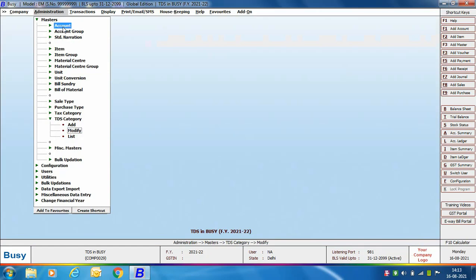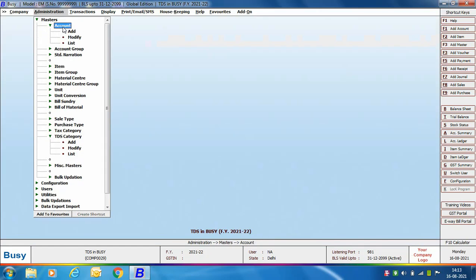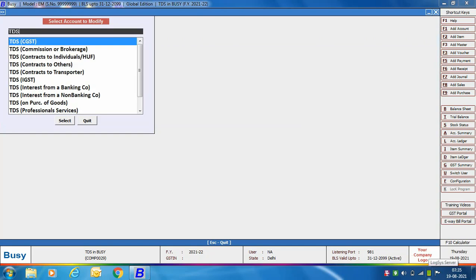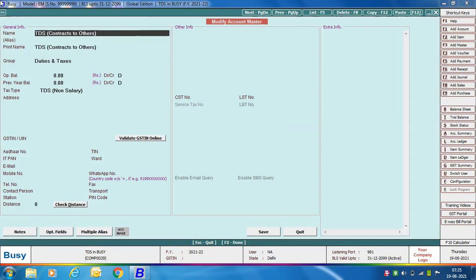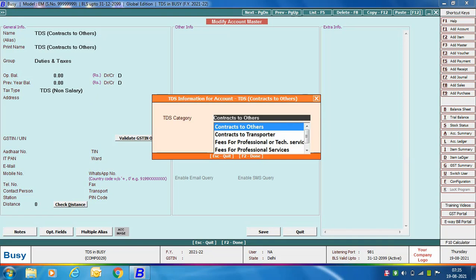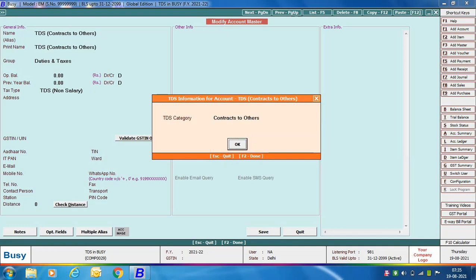Next, we are discussing the account master. Almost all TDS related accounts are created by default at the company creation. Here we are opening TDS contracts to other account master in the modify mode. You can see its group is duties and taxes, tax type is TDS non-salary, and in the TDS category option that appears in the TDS account info window, we are selecting the category as contracts to others.